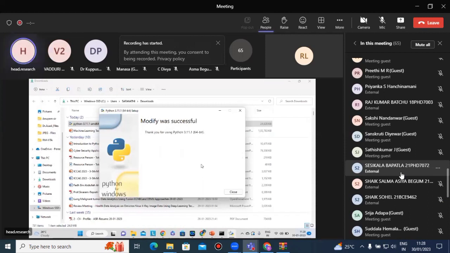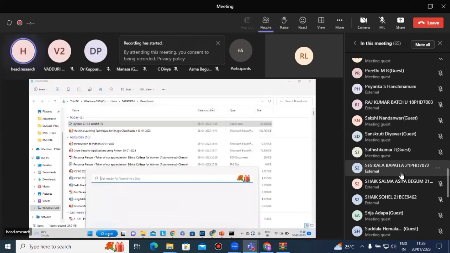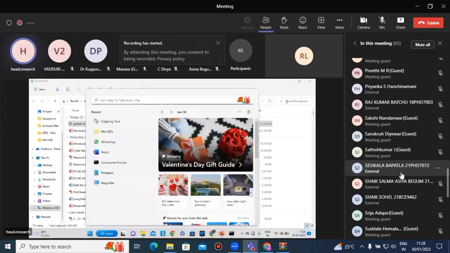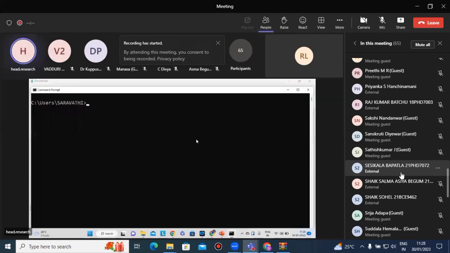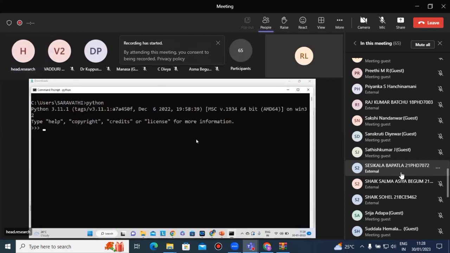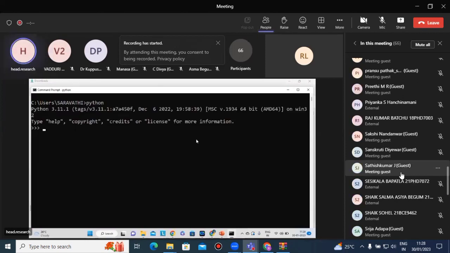So, the latest version modification was successful. Now you can check whether this software is installed successfully or not. See here, go to the run command, type Python, and you get 3.11. So one small program I'm going to show you. Likewise, you can execute many programs.